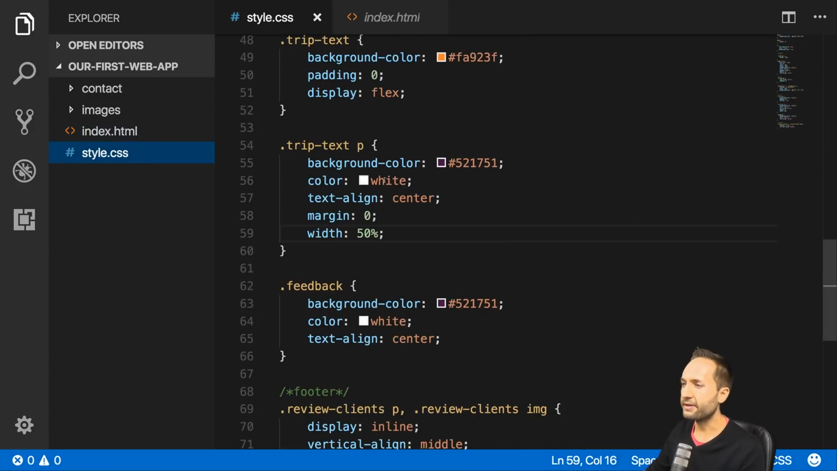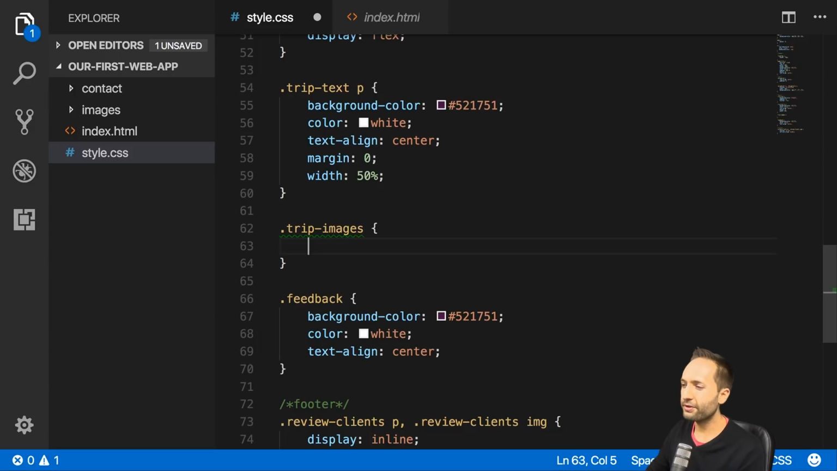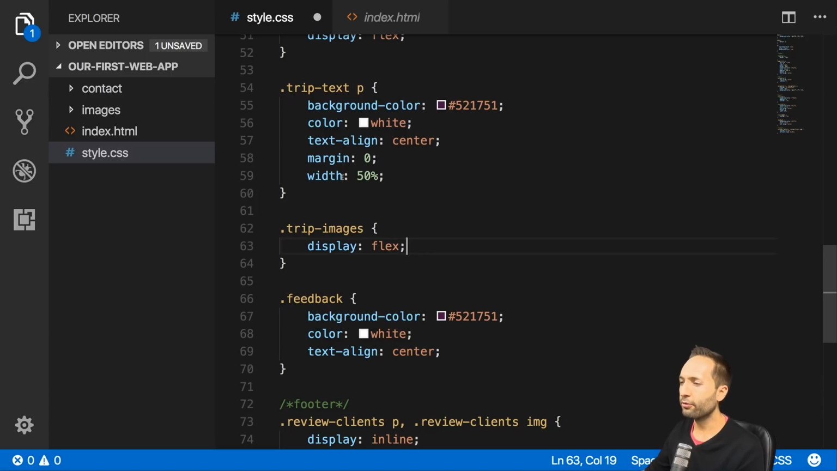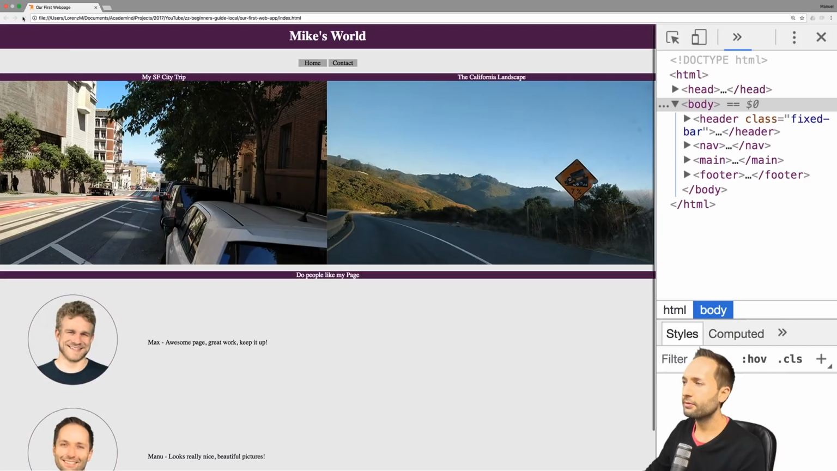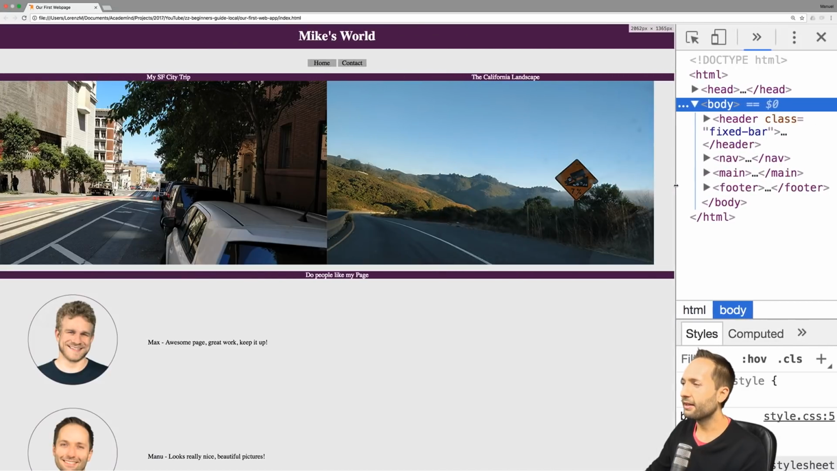So back to the CSS file, and let's add this right here. And we need the class trip images, like that. And the first thing we do is, of course, we add display flex to it. As I said before, this will now turn the trip images class into a flex container and the items into flex items. And if we save that and go back to the page, we can immediately see what that means. This means that we now have our items displayed like that.